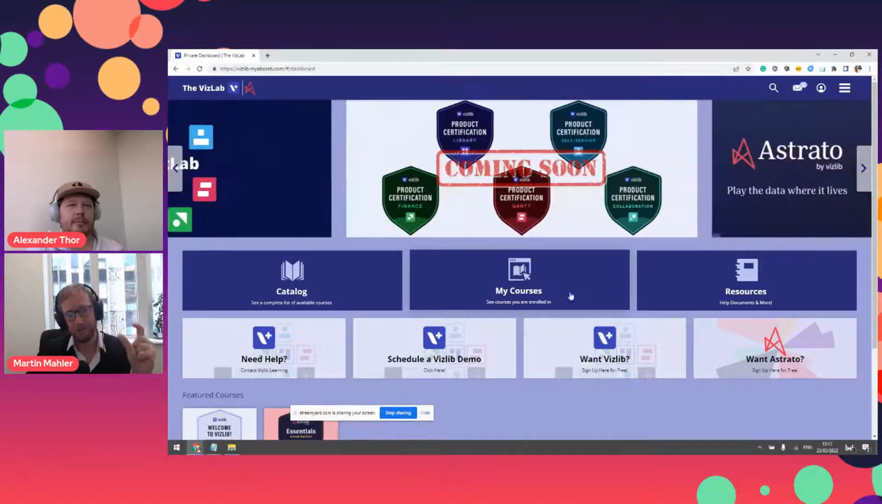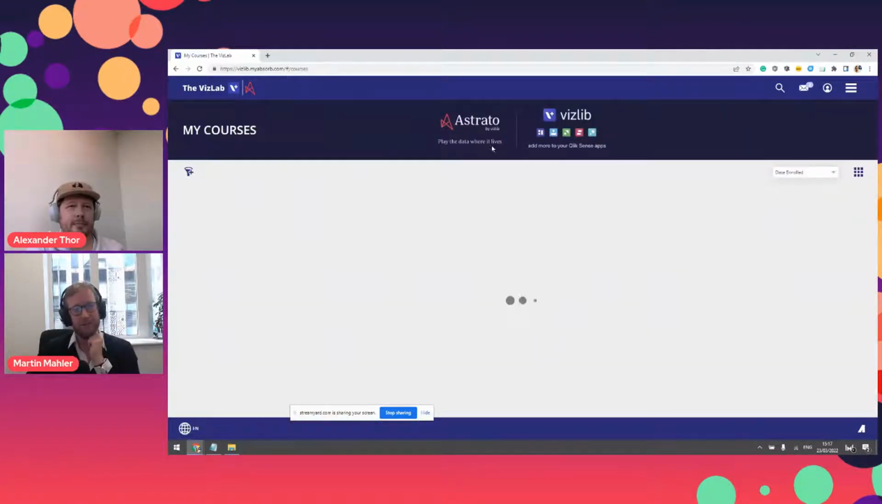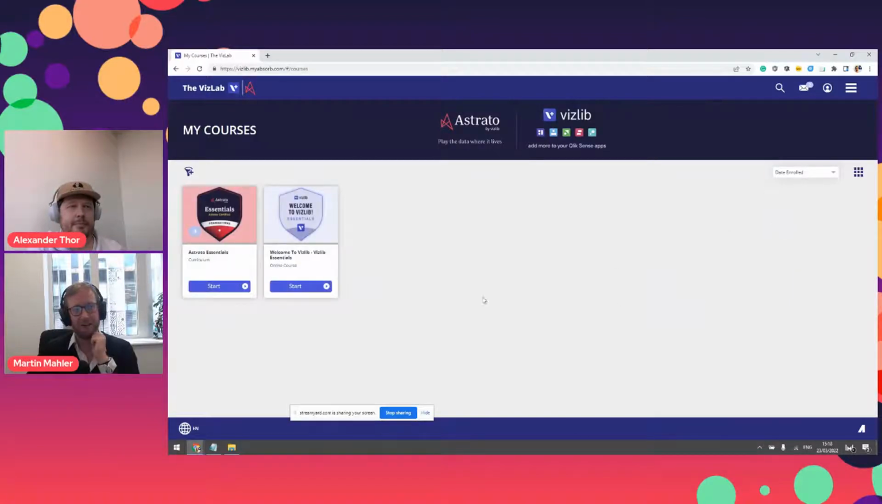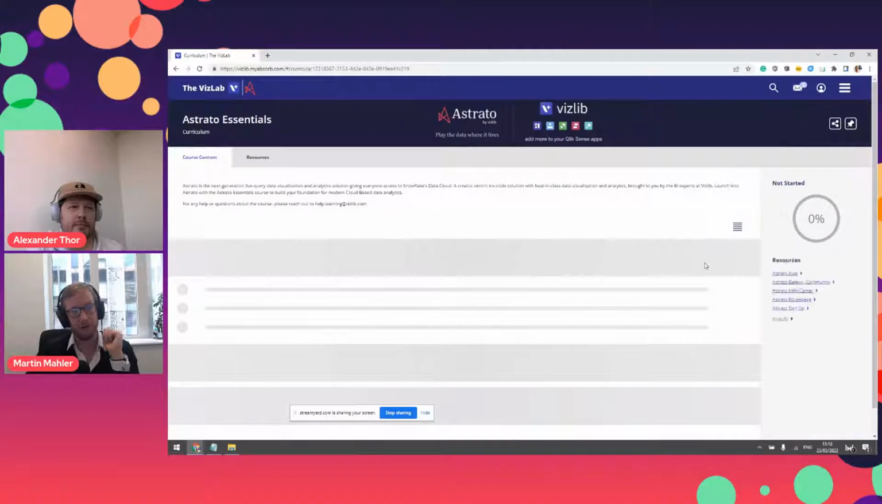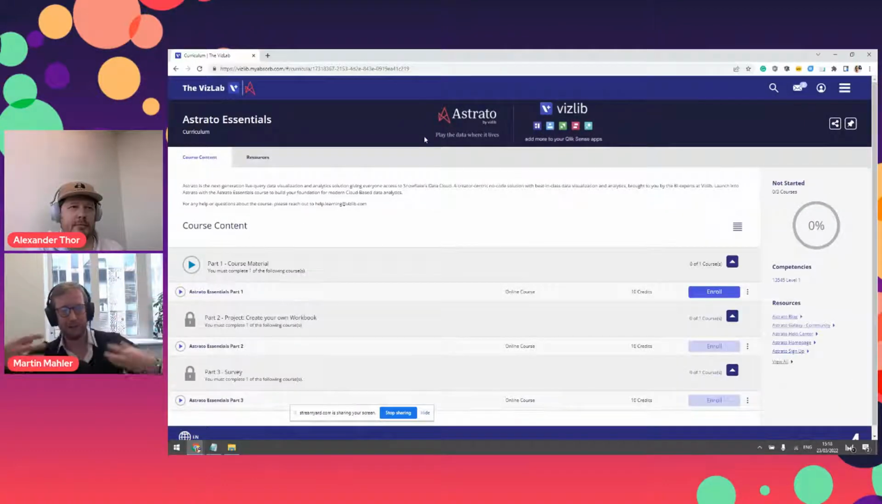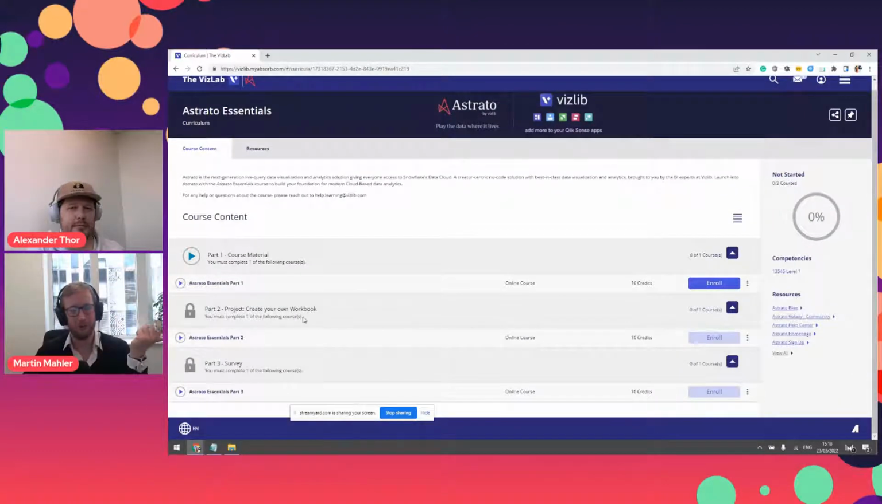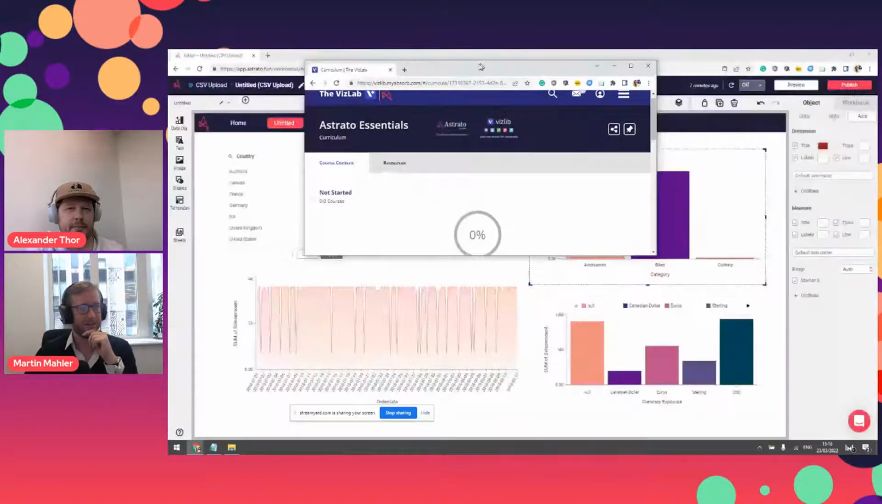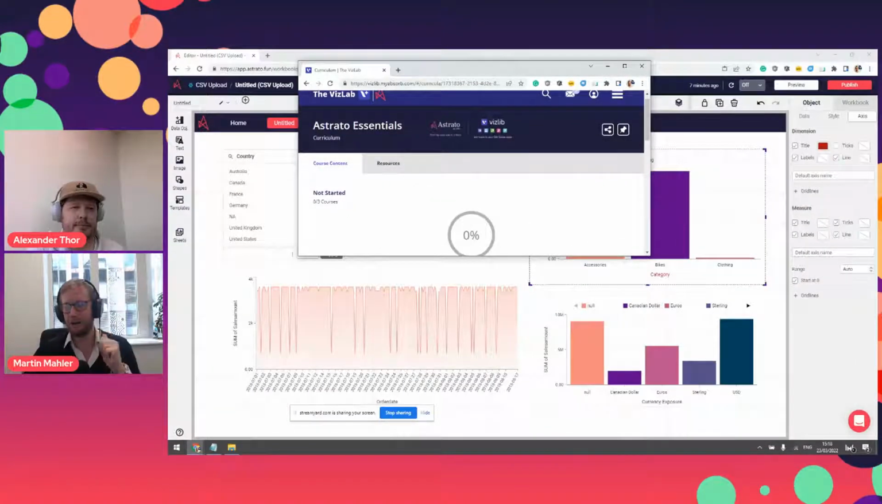But we already have 2 of them, one for Vizlib, one for Astrato. And I highly encourage you guys to sign up and participate and start with the Astrato Essential course, which will go through how to use Astrato, but more importantly, how to create your own workbook, and it will ask you to submit one. So get excited and showcase, obviously, your badge when you complete it, and get excited about all the many more things that we'll be introducing on that side. Wonderful. And so that's pretty much from my side.